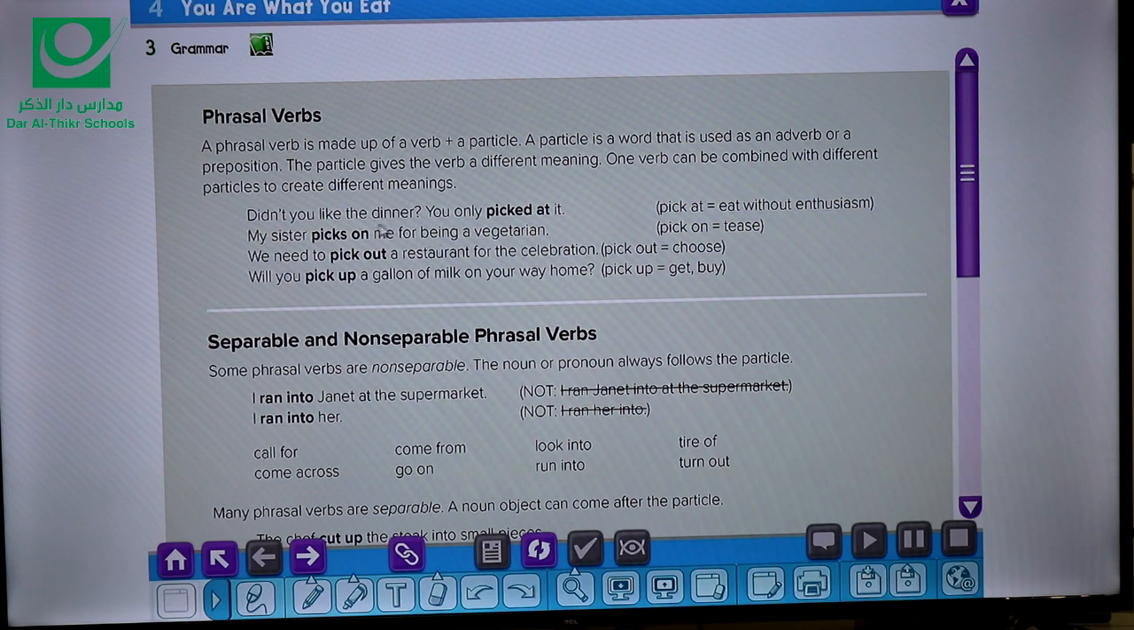So I want you to notice the different meanings. So the preposition or the adverb that comes after the verb changes its meaning. Will you pick up a gallon of milk on your way home? Pick up like get or buy. So the verb pick has 4 different meanings depending on the preposition that comes after the verb.